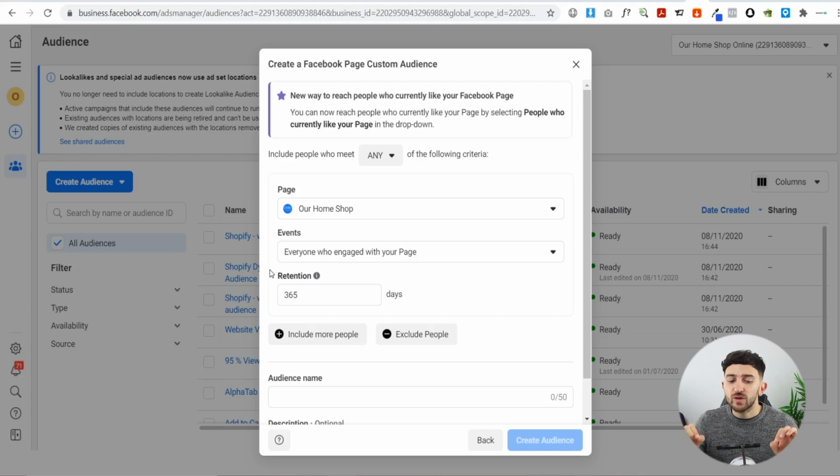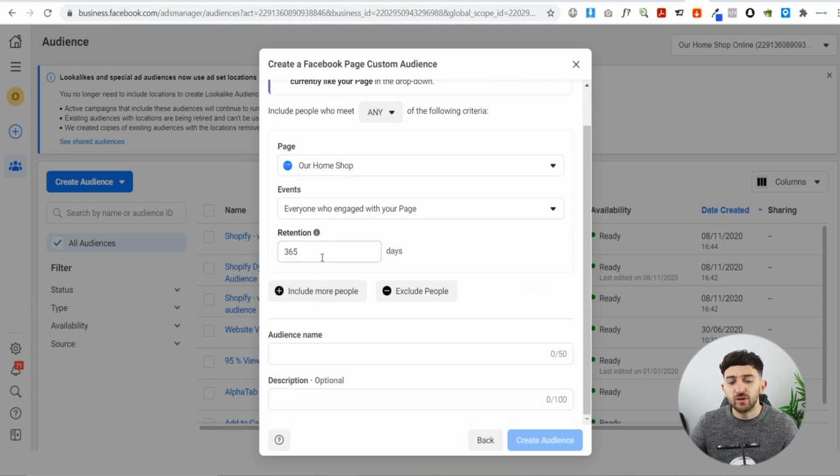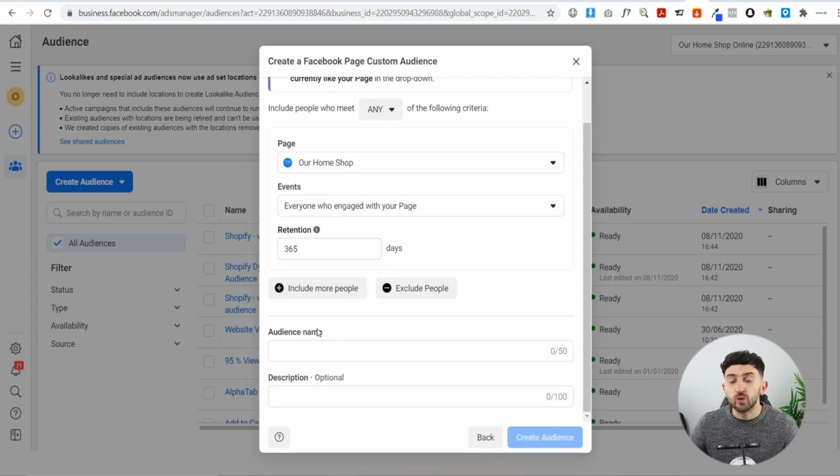So once again, this is a really great way to go and create a custom audience for retargeting, especially if you have a lot of page likes. If you've managed to build up a lot of page likes and page engagement in your first ad campaign, maybe you got 1,000 likes, then you can go and retarget all of those people with a retargeting ads campaign. Once again, you can go and change the retention to around 30 days, and then you can go and name your audience appropriately like I've shown you in the rest of the video.